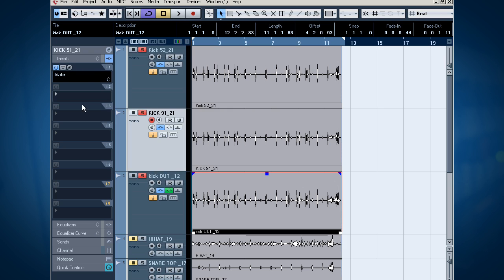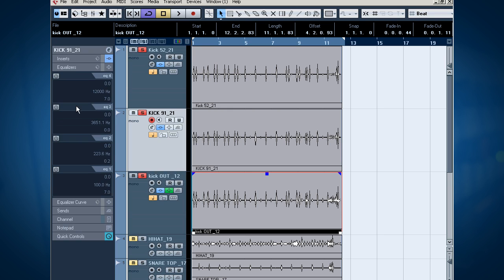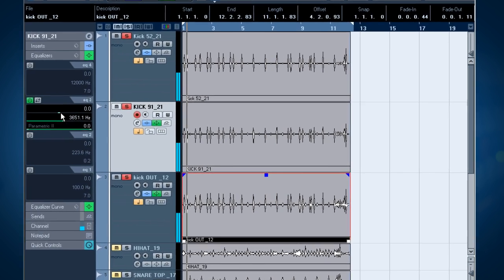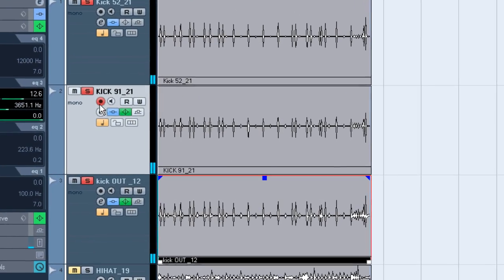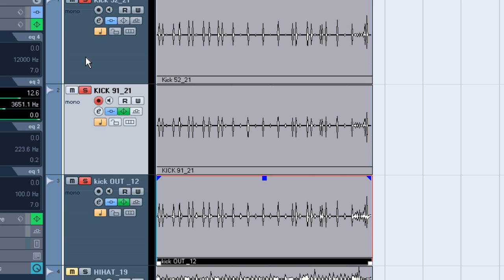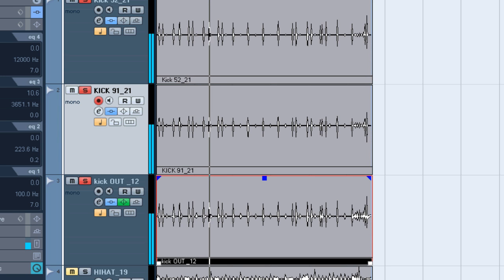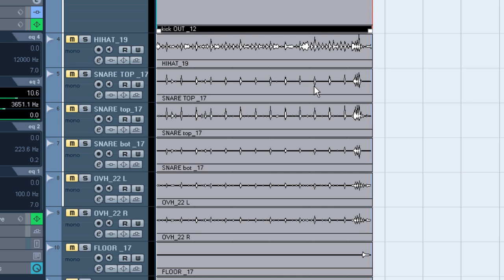So now if I would EQ, for example, this kick drum, I'm mainly EQing the kick drum. You can hear, especially with this middle one, I really get that nice punch. Especially when you've got a heavy bass going on, this could really help you out, getting that to punch through the bass. So that works pretty good.